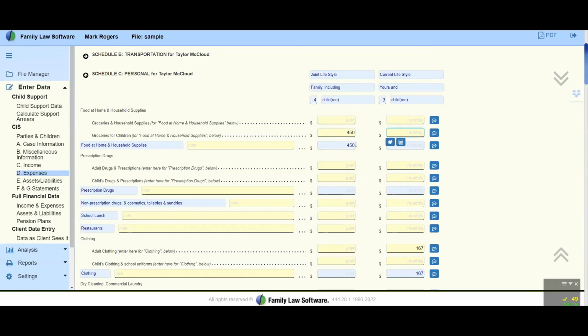So if I don't like red, I can just put the amount I want on either line. And if I do want a children's budget, and let's say I want to say 250 of it is attributable to the parents and 200 is attributable to the children, I can still get my 450 on my CIS, but I can print the children's budget that'll show this $200 breakdown. So that's one aspect of our expenses that's a little different. It helps you create that children's budget.